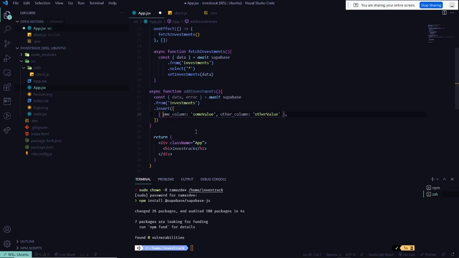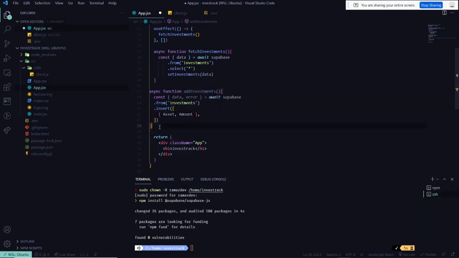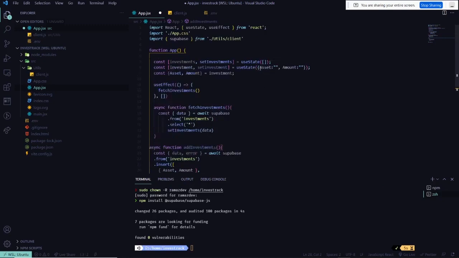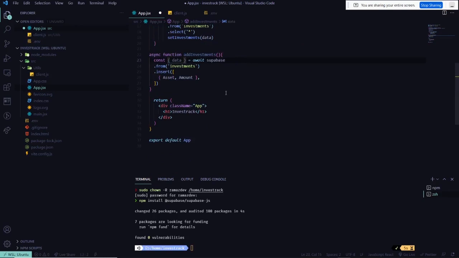So for this line I shall just add asset and amount, which are the two variables we shall add to our database, since we define them up here, the asset and the amount. So let me just delete this one. Instead of repeating ourselves, we can just await the Supabase instance. Then we can indent our code. Awesome.